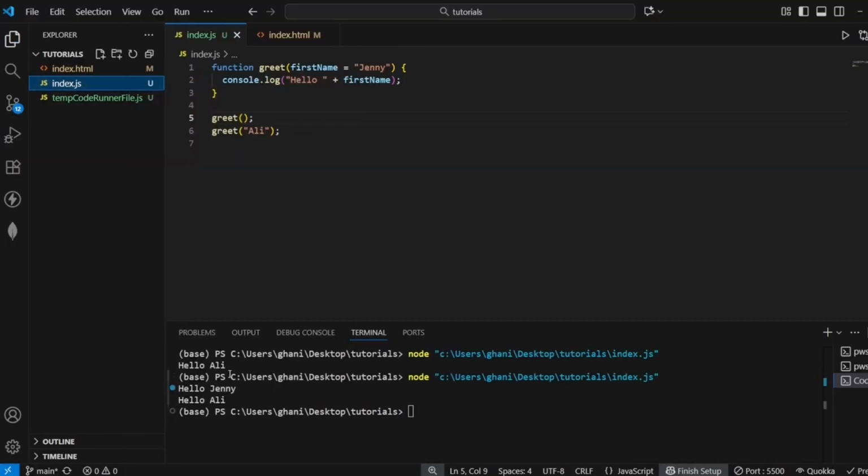We are going to run the code, and as you can see, one time we are seeing hello Jenny, and the other time we are saying hello Ali, since right here we don't have any arguments at all, and right here we defined an argument of Ali. So it's as simple as that.